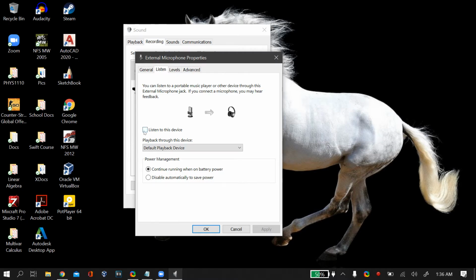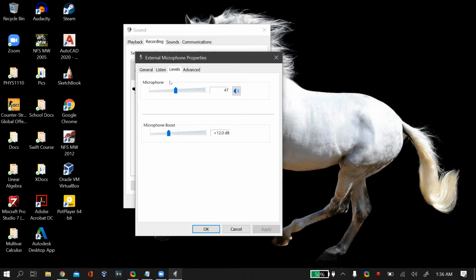So just check the listen to this device checkbox and see if you can hear a feedback on your speakers. If you're not able to listen anything on your speakers, that means there is still a problem existing on your microphone. The next thing we'll do is go to levels, and then here you can set your microphone volume. So make sure that it is set to a right volume and it is not set to 0. Also, you can ensure that your microphone volume is boosted. So you can also set this to 100 and check whether that fixes the problem. But I'm going to set it to a normal level because it is working fine for me.